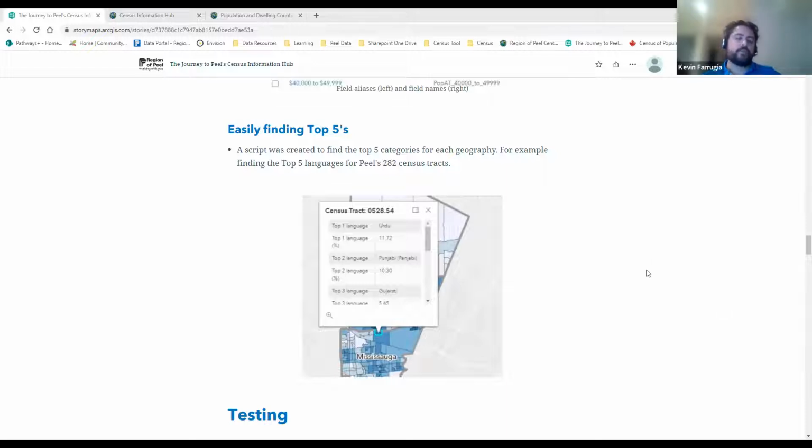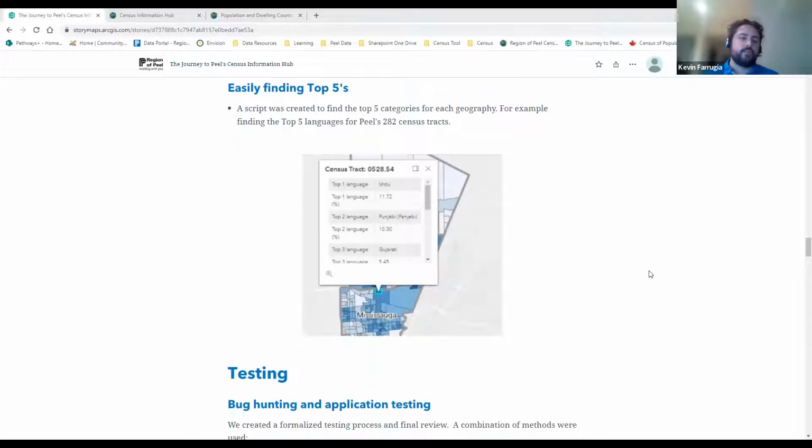So for this, a person on our team created a script that goes through and sorts every single column of data to find the top 5 variables for each category. So that allowed us to do top 5 languages for each census tract, and there are 282 census tracts in Peel. So that was a huge time saver, and it allows us to provide very detailed data but provide a top 5 overview to everyone. So we're going to use that again for ethnicities and occupations once those are released.